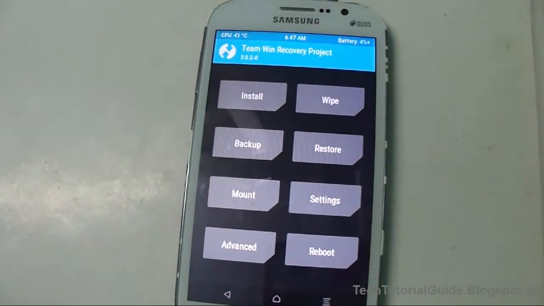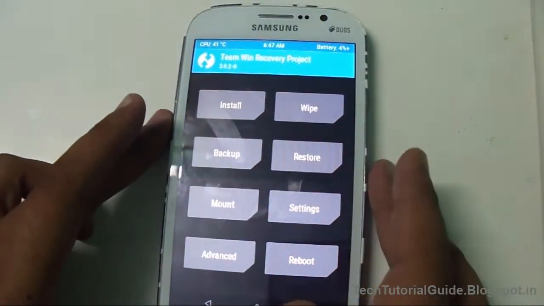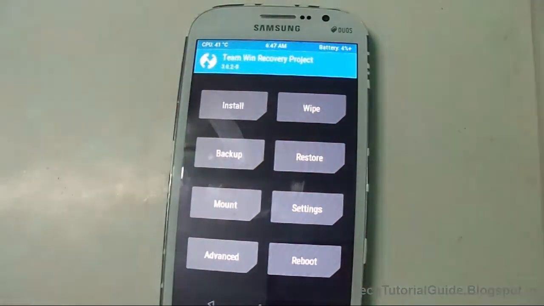If you are using a Samsung, you can easily boot into recovery by pressing the volume up, power key and home key at the same time, and it will redirect directly into recovery mode. After that, just go to the backup section. Inside the backup, you have to check everything.